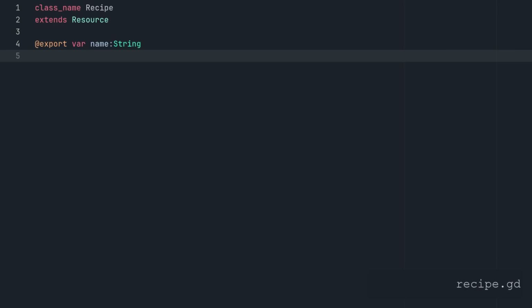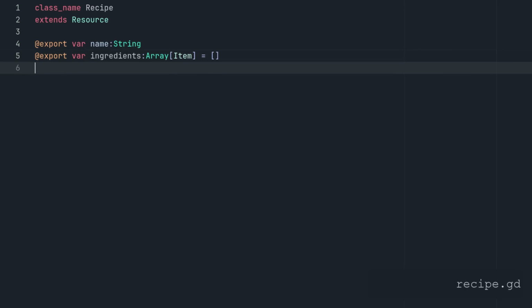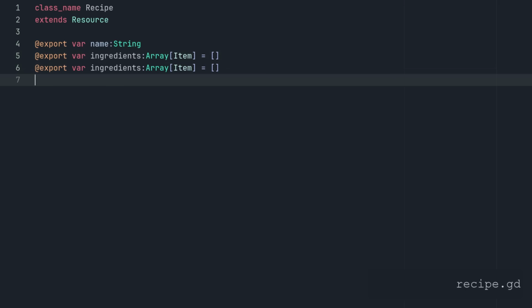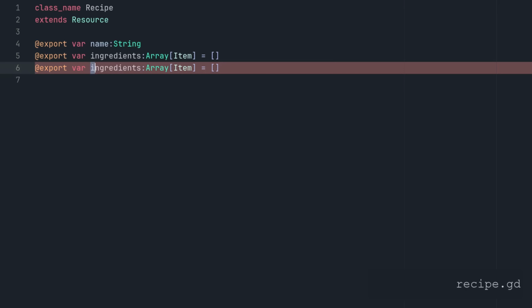And we will also need a list of ingredients that go into the recipe. So let's add a variable for that as well. This is an array of items. And finally, we need to have a list of stuff that is produced by this recipe. And this is very similar to the ingredients. It's just an array of items. So let's just copy this line and rename it to, let's say, results.